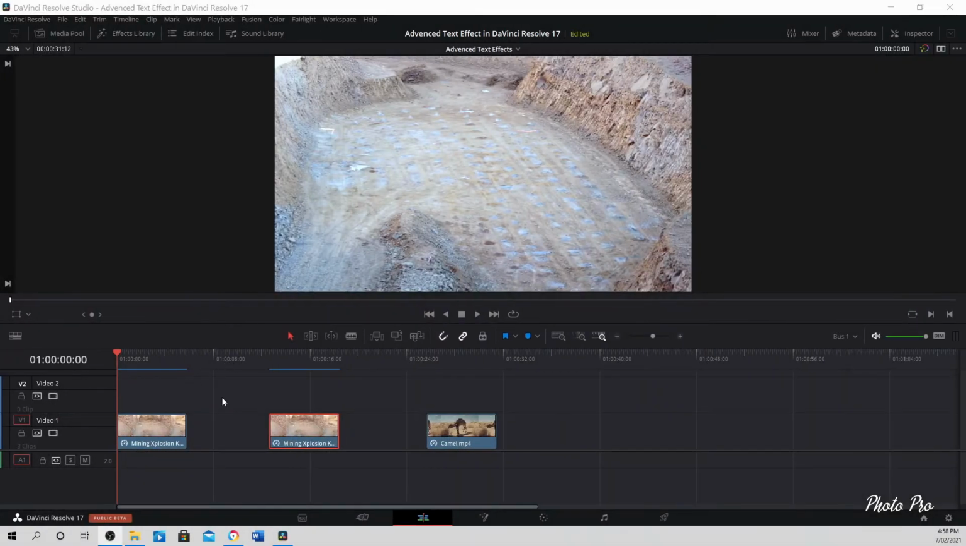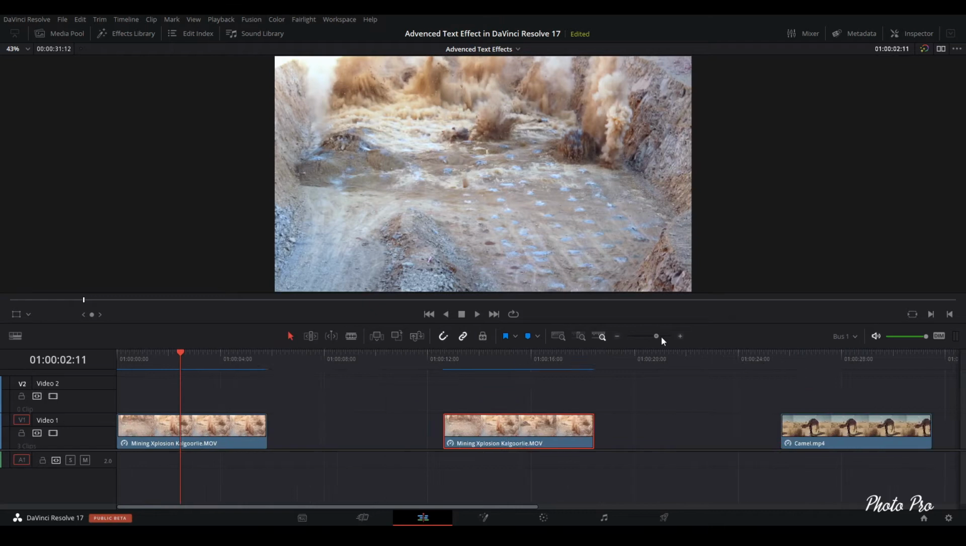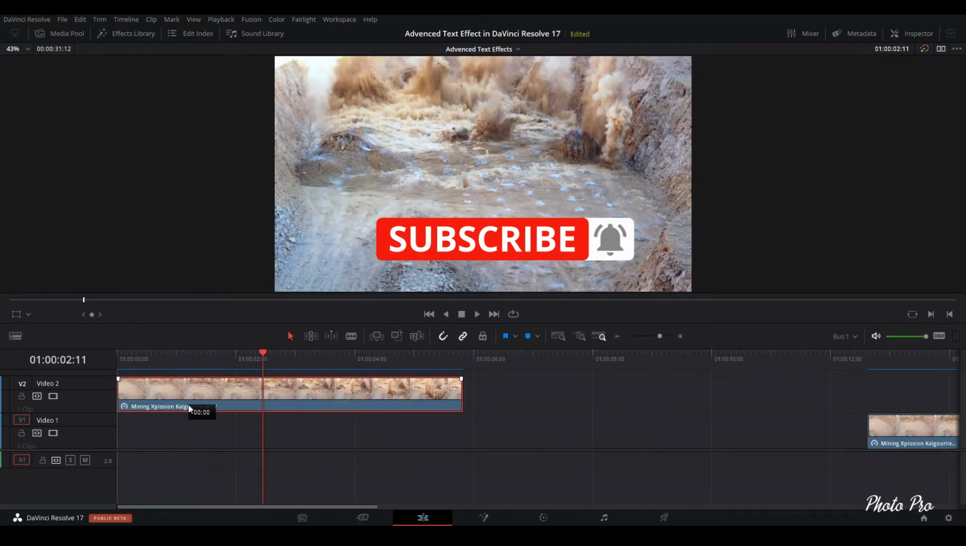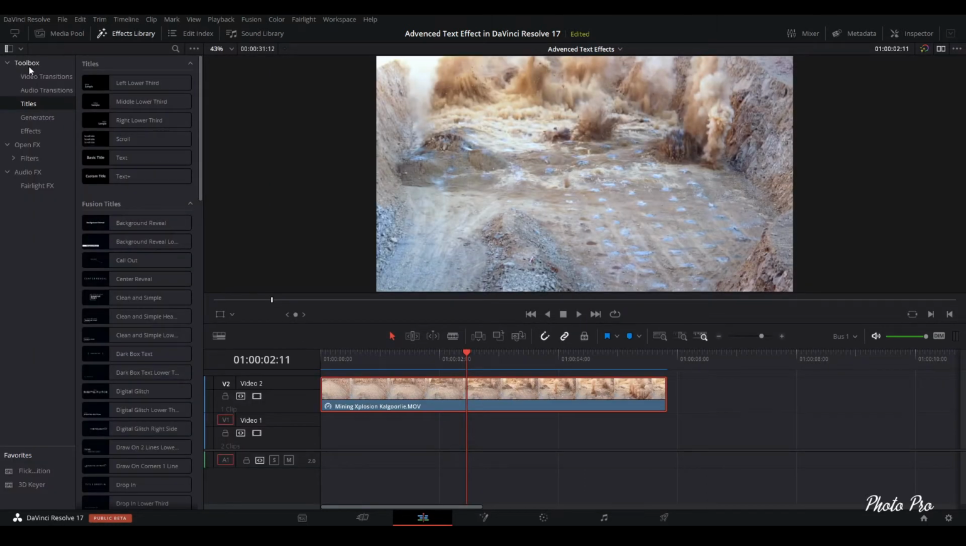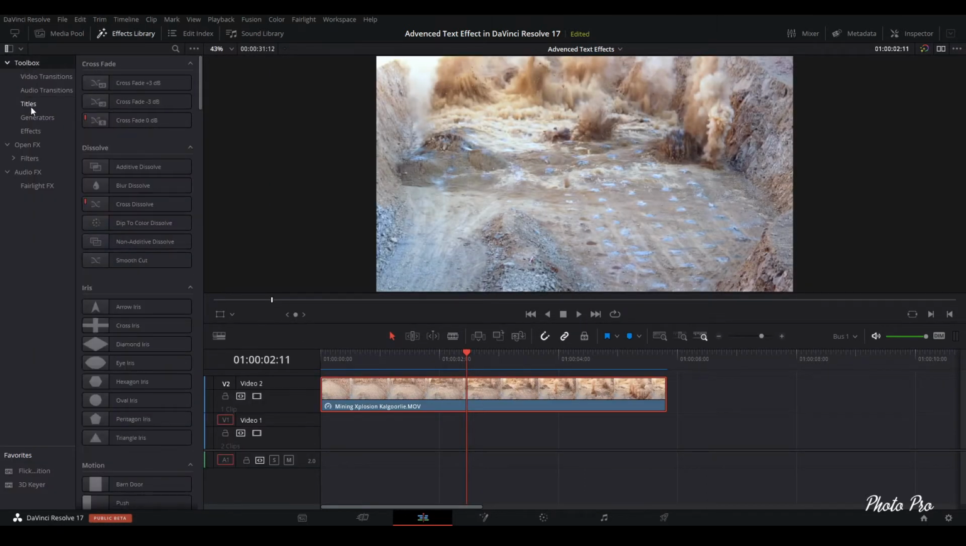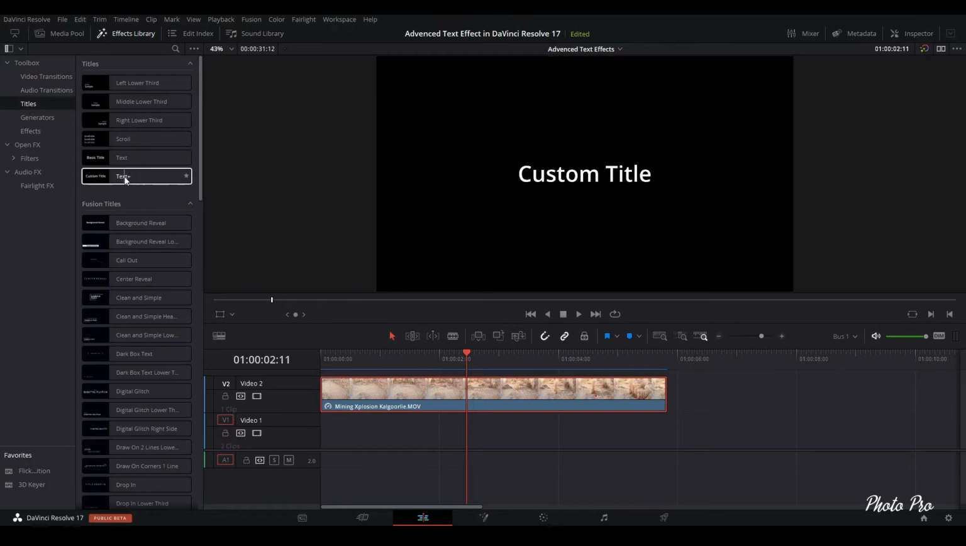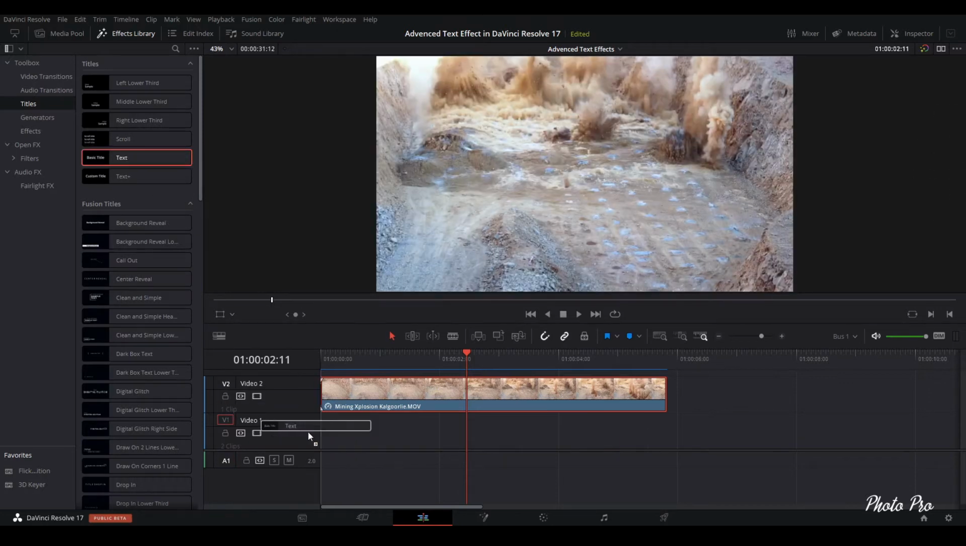Let's open edit page in DaVinci Resolve. You can see that I have already put my videos on the timeline. First we need to move our clip to video layer 2 to make space for text clip. So let's open the effect library tab, open the toolbox, click titles and select text. Drag and drop it underneath the video on timeline.